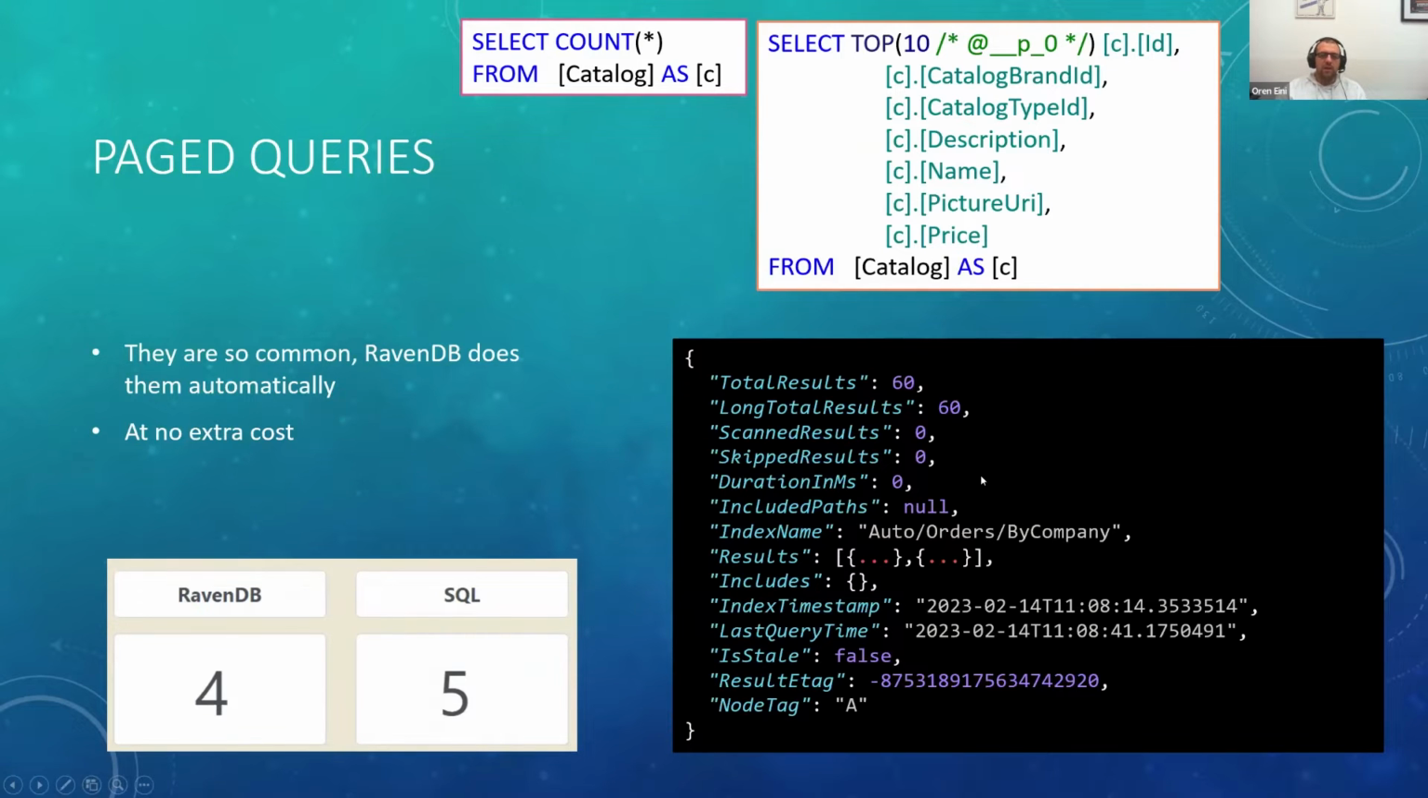In RavenDB, you send the query to the server, and this is what you get back. In particular, look into this. I have the total results value for my users. You don't need to ask it. You don't need to make another round trip. You don't need to pay again the cost of the query. I had to compute that as part of executing the query anyway. I might as well give it back to you and you can do something interesting with that. For example, not go to the server.